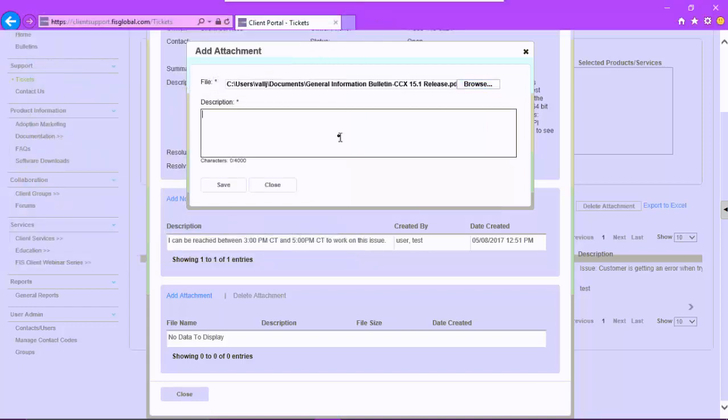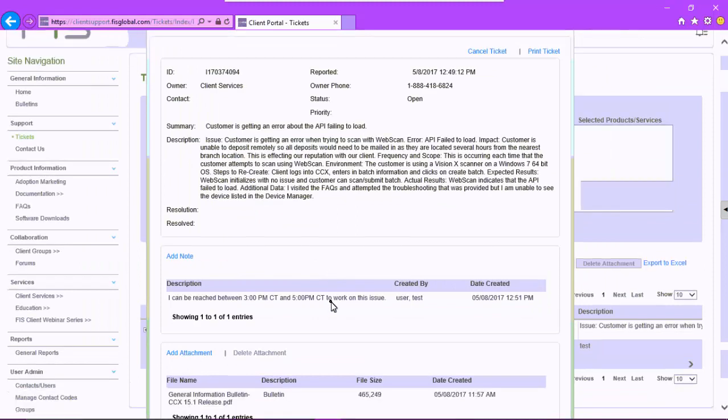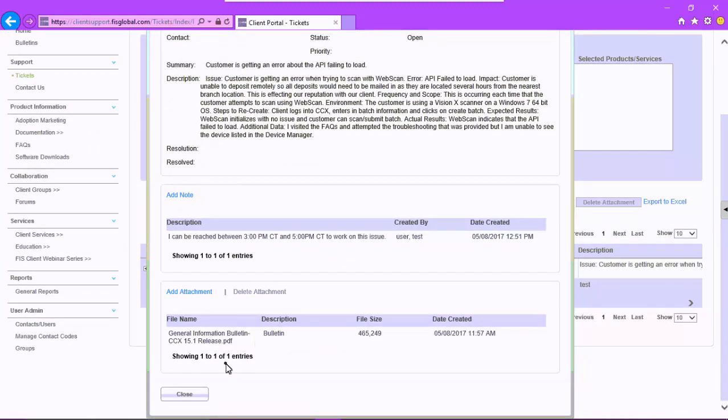Once we've selected the file, we'll enter in a description about what the item is. So in this case, I've just added a general information bulletin, so I'll put in here, bulletin. And then we'll save. Then you'll notice on your ticket that we can see the note as well as the attachment that we've added. Then we can close the ticket.